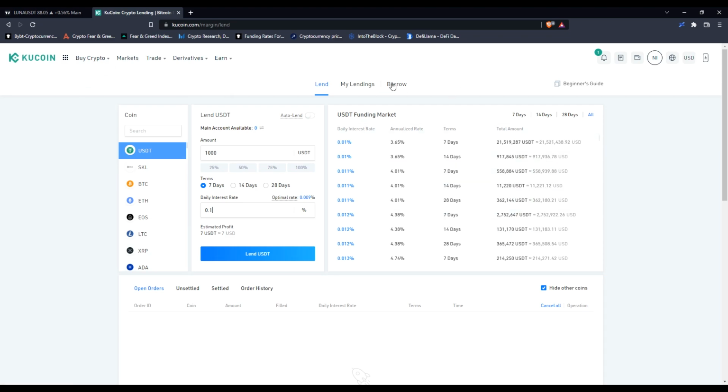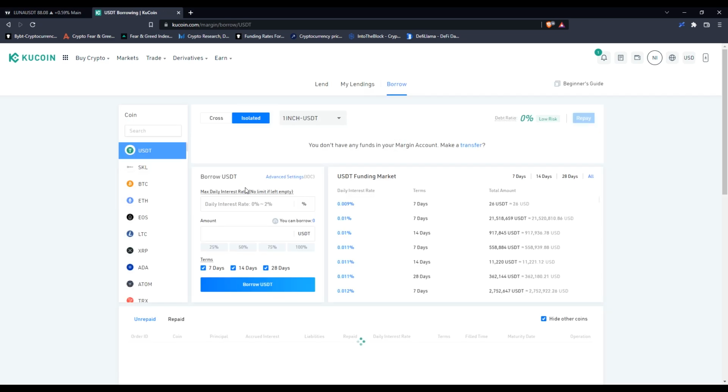You can lend it if you wish to, but if you put the percentage way too high, no one's gonna borrow it from you, and you get nothing out of it. And if you put it way too low, you don't get the most out of it. And if you want to borrow as well, it's the same thing.